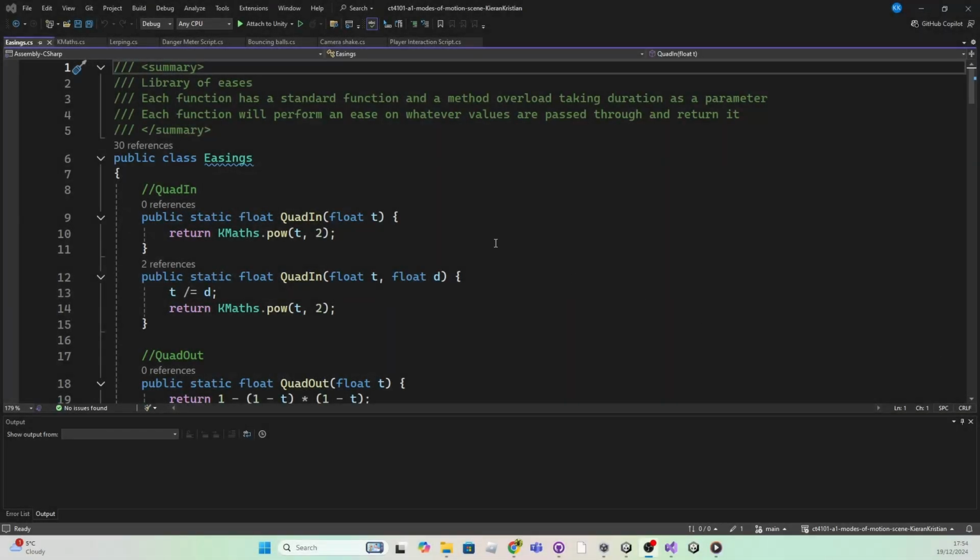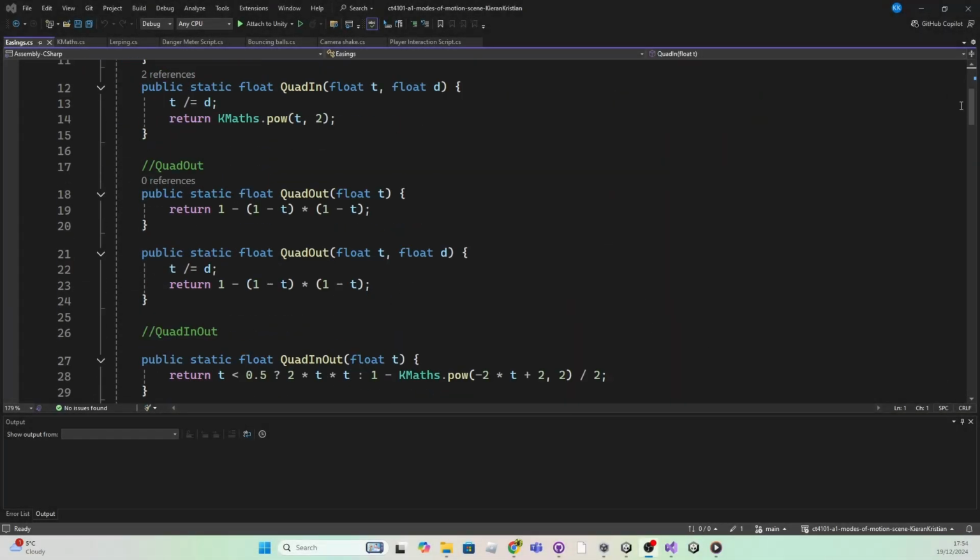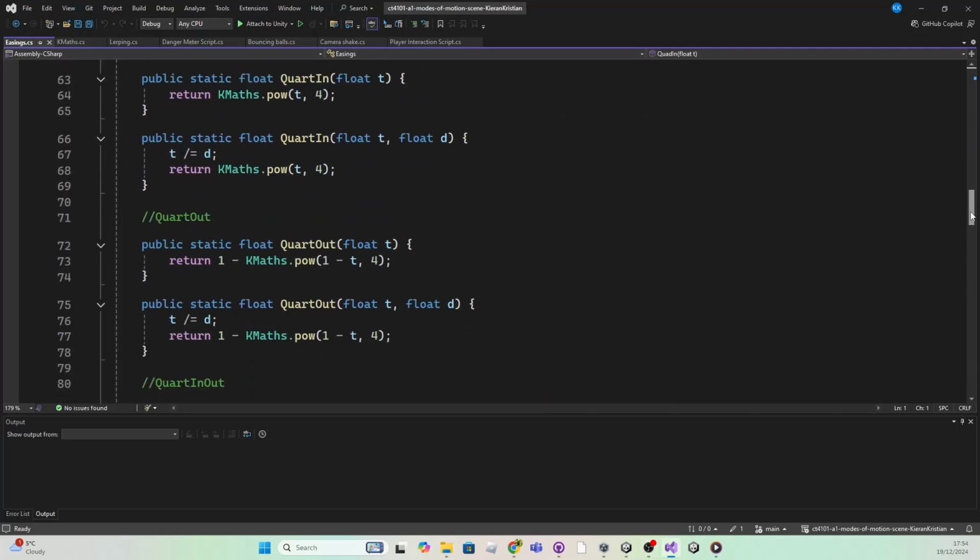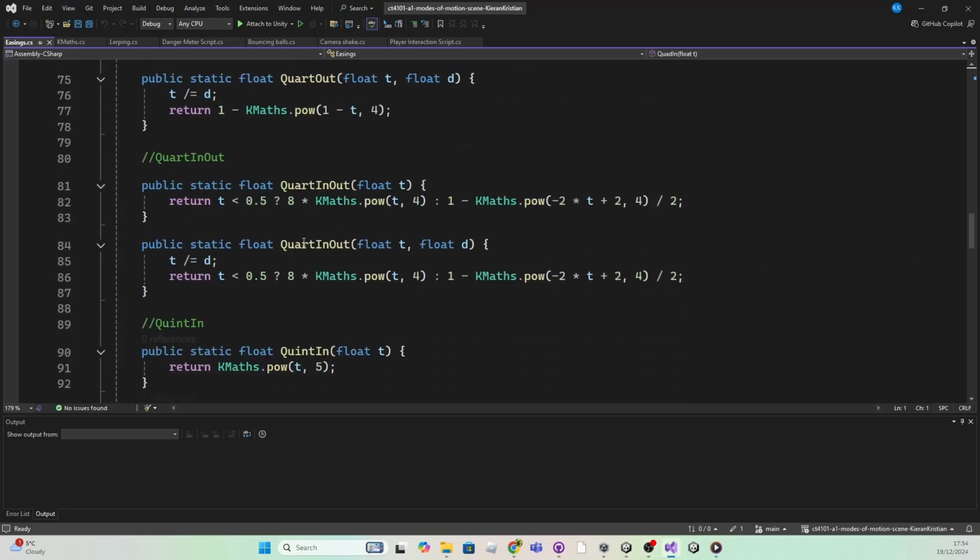My custom easings library contains quite a lot of different easings. These are just floats that will be returned as calculations. It'll perform the calculation based on the parameters that are passed through.